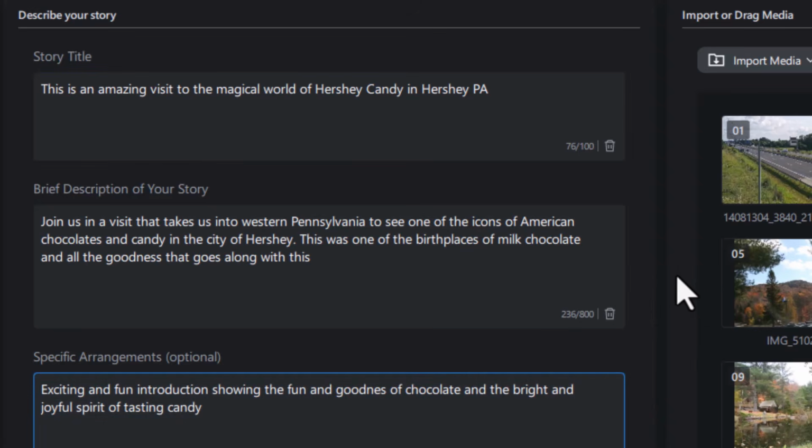Okay, now that I've typed in the elements on the left side, we're going to take a journey to Hershey Candy in Hershey, Pennsylvania. And then I have a brief description I've put in the second box. The third box is optional. We'll see what it does with that description.